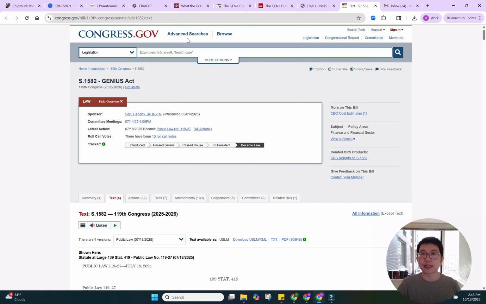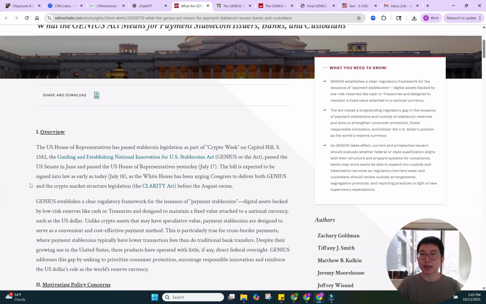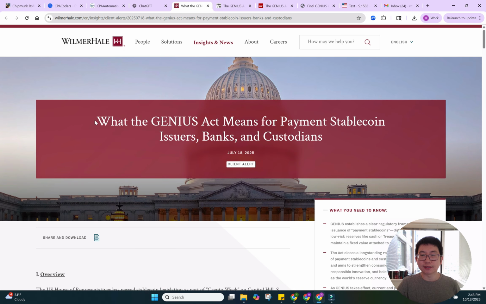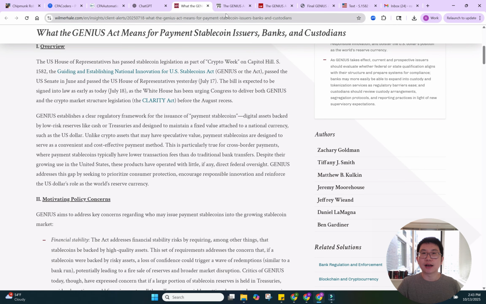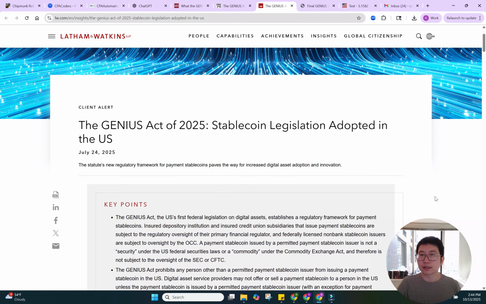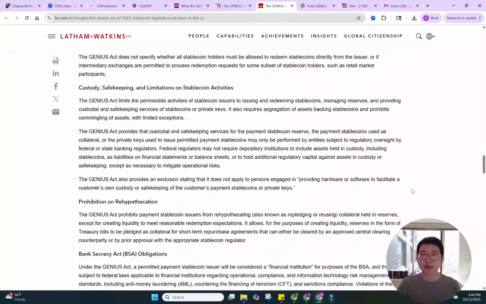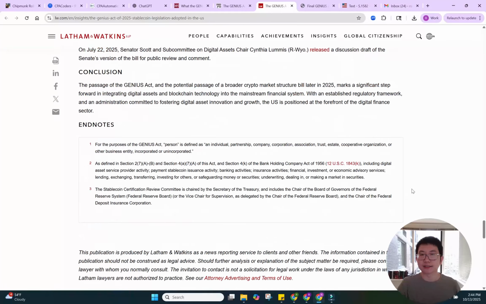different analyses as well. A couple I really like: here is Wilmer Hale's analysis, What the Genius Act Means for Payment Stablecoin Issuers, Banks, and Custodians, and also another law firm, Morrison Foerster, discussed the new federal regulatory framework for payment stablecoin, as well as Arnold & Porter and Watkins, who also listed out all their research and opinions about the Genius Act.